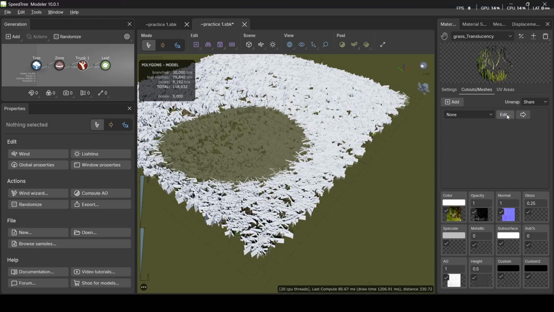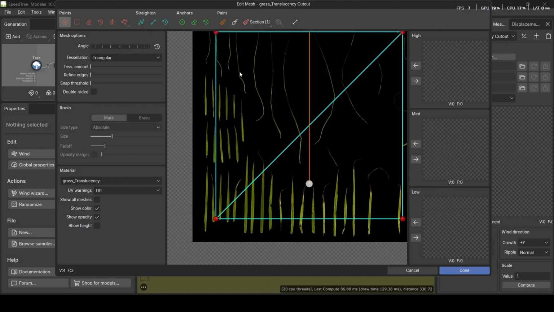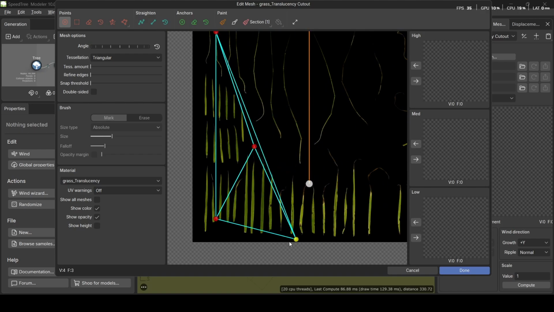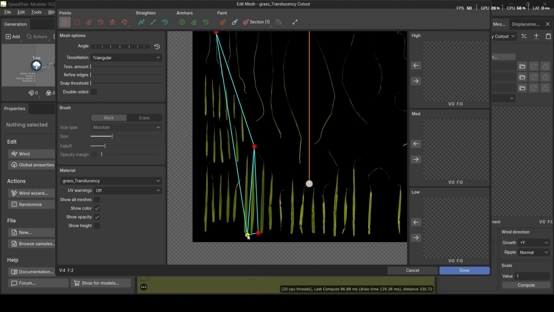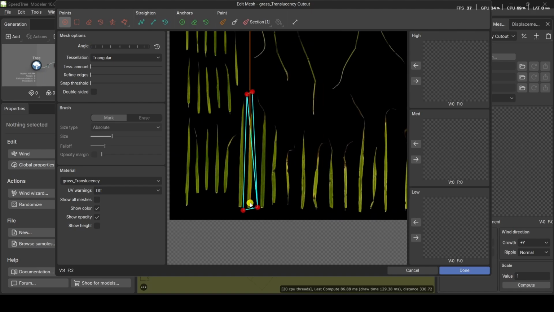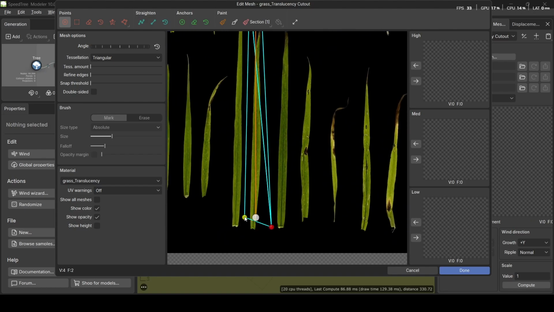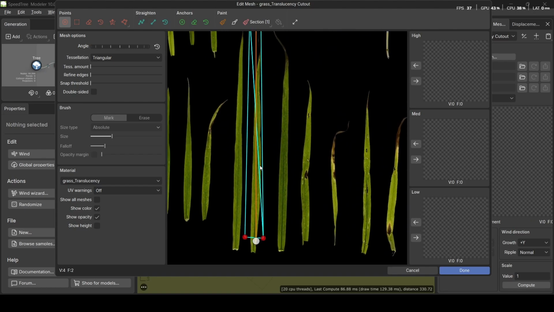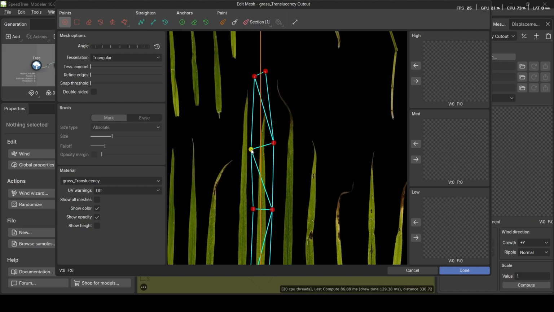Go to mesh, then edit. We have to choose few of these blades. We can't put all of these at once. So I'm going to choose one of these, this one, something from around here. So just place these points around the blade you want to choose. And be careful to include whole blade. Now cover the area around the blade.